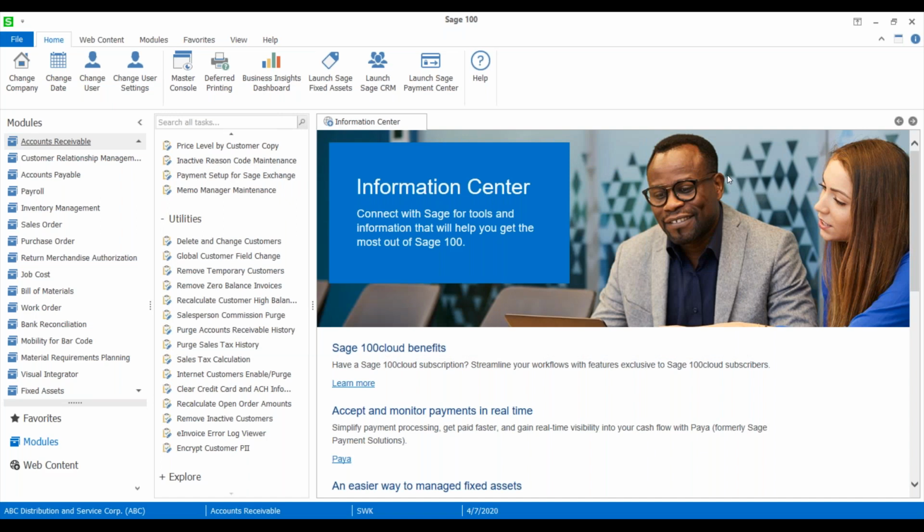It's important to note that if a customer is linked to a CRM company, that link will be severed. So if you're using Sage CRM and that customer is linked, that will be severed.